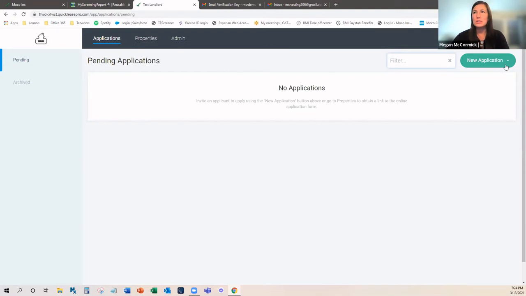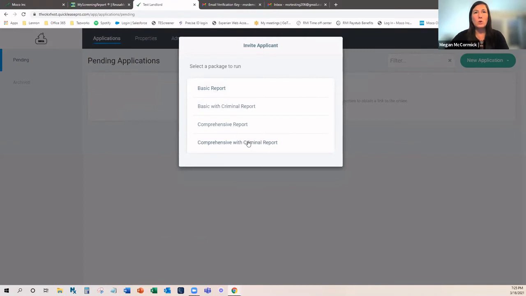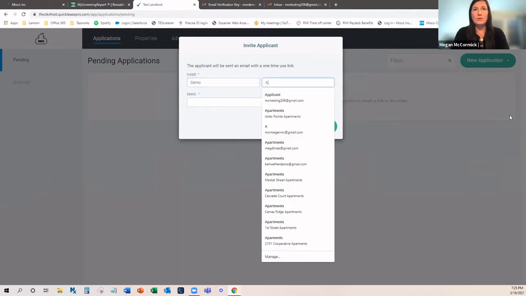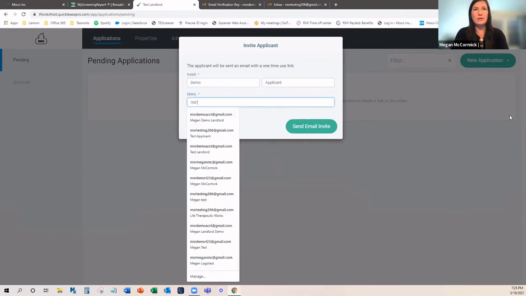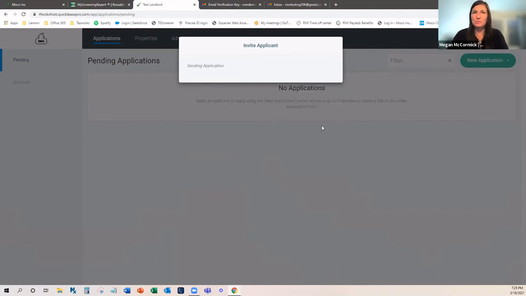So I have an applicant who's interested in screening. I'm going to go over here to the New Application button and select Invite. The first thing I'm going to do is choose which property they're going to apply to. So let's say they're interested in our single family Lake City house, and we're going to order the full meal deal comprehensive with criminal reports. That's the one I want them to order, so I'm going to select that package for them. And I'm going to enter their name and their email address, and send an email invitation.